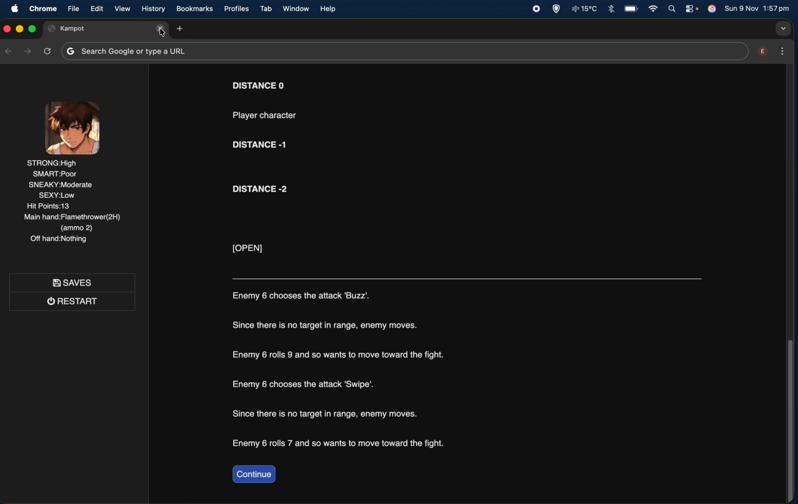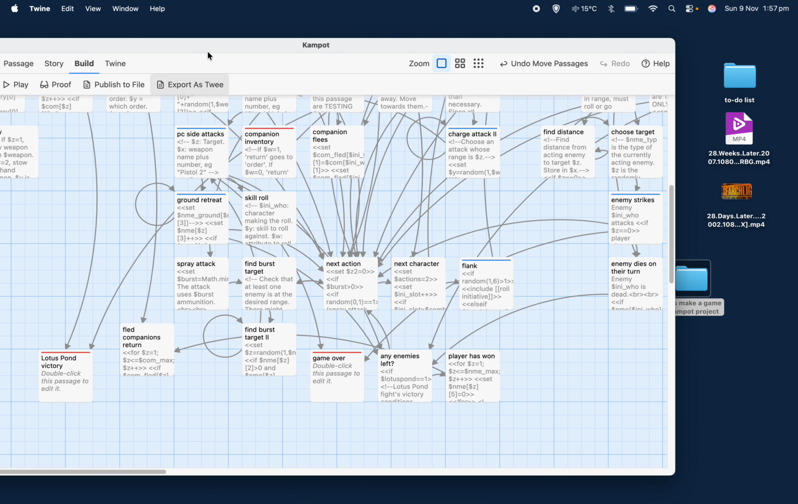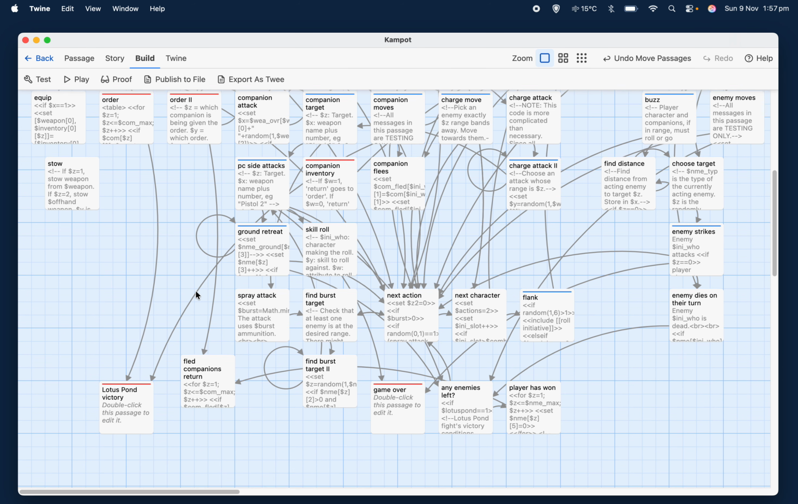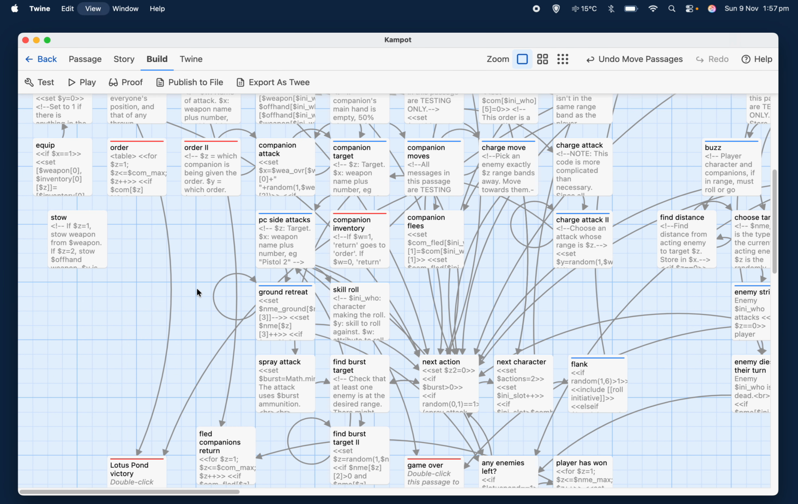So as usual, I'm going to spend the rest of the video showing you the code that allows that to happen. There's quite a lot of stuff that needs to happen. Let's just zoom in a bit before we do anything else.